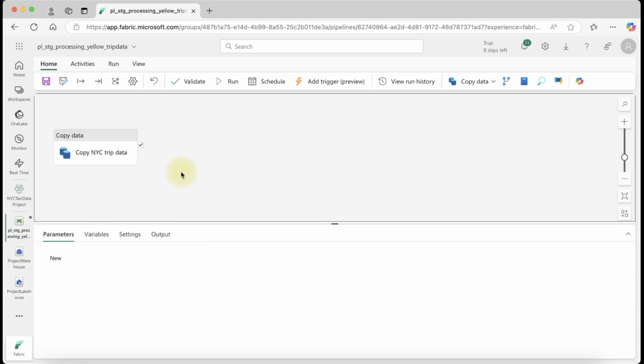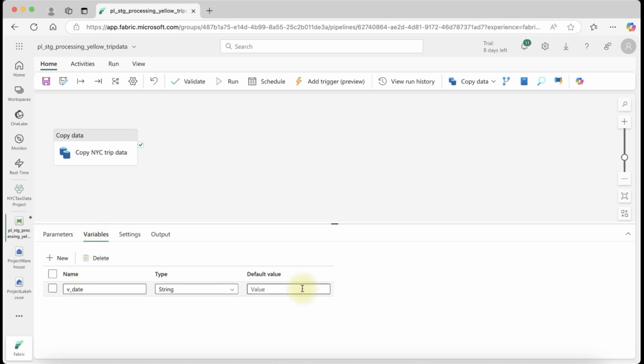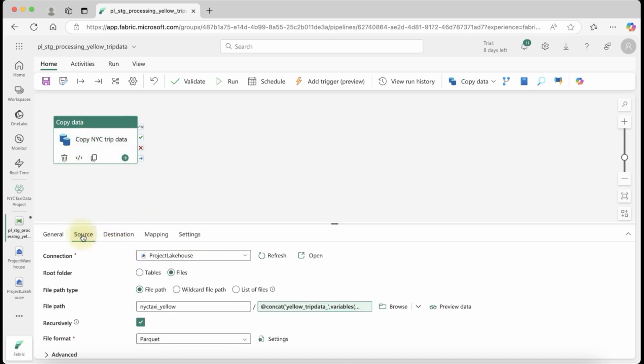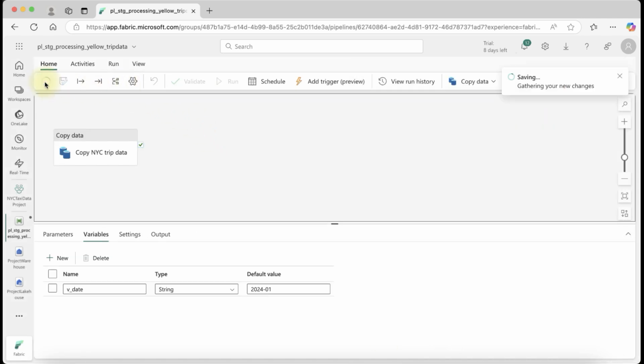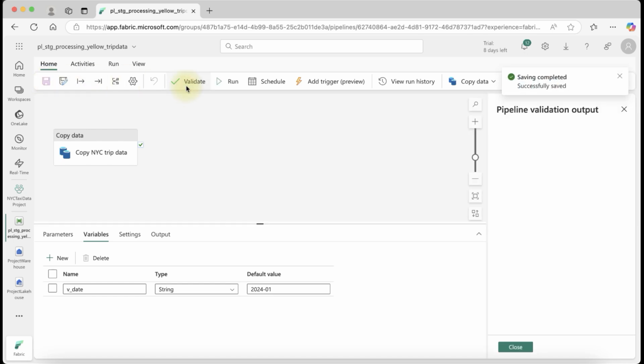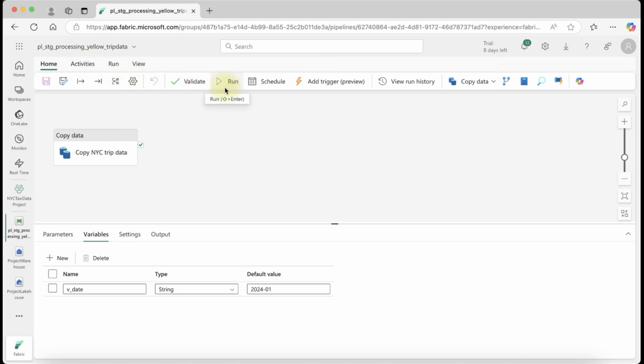Before running this pipeline, put a default value for this v underscore date, which is 2024-01. Now if I go to the source, this variable I put as 2024-01, so it makes yellow underscore trip data underscore 2024-01 dot parquet. Okay, so cancel this now, save this pipeline first and validate. Here it is validated, it looks good. So now let's run this by clicking here.